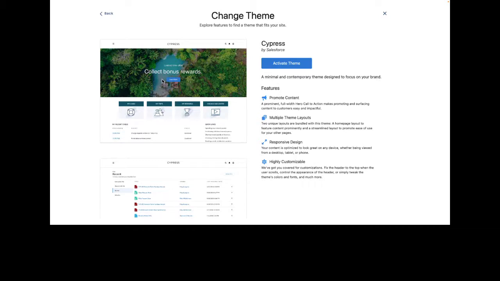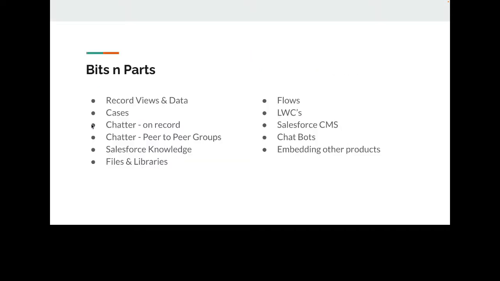Some of the other themes don't come with a hero component, although you can use it in a different way with that. So look through the theme that you're picking and make sure that's the look and feel and the functionality you'd like for your site. Just things to consider as you're starting out with your site, particularly if you're new to Experience Cloud.